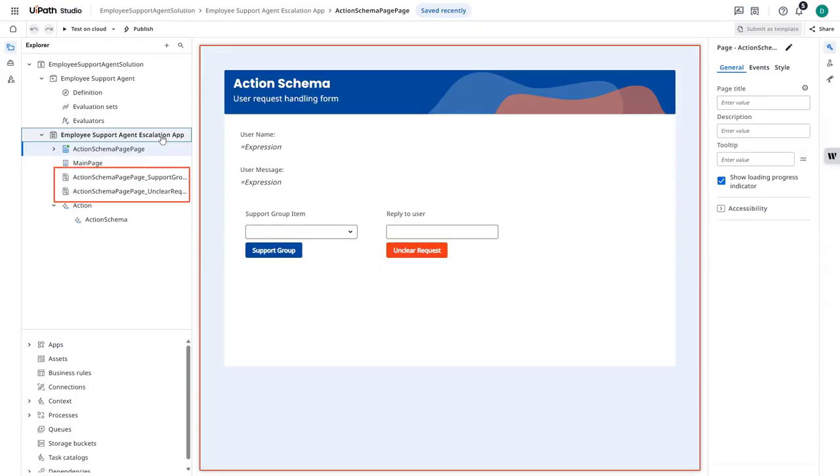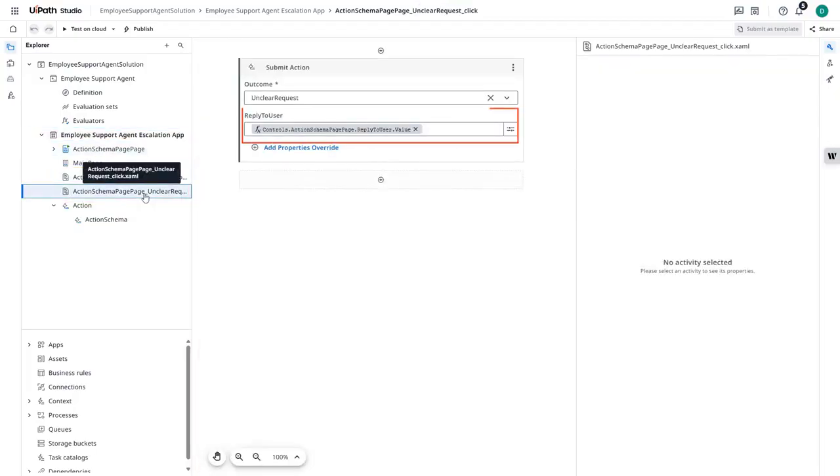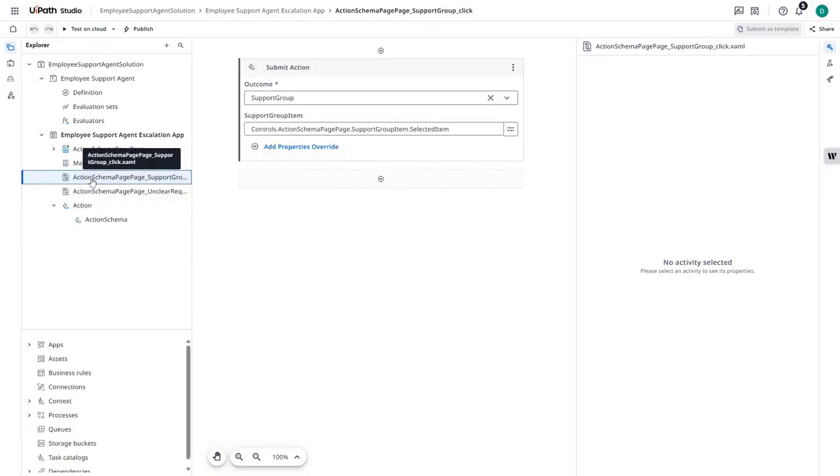You also have two workflows. Each workflow corresponds to one of the two outcomes. For each of the outcomes, the value for the field will be retrieved and relayed back to the robot. For an unclear request, the value from the reply box is used, and for the Select Support Group option, the selected item from the dropdown is used.